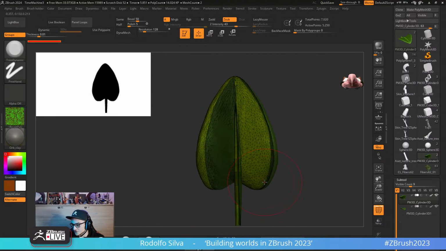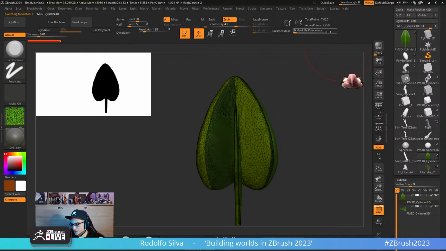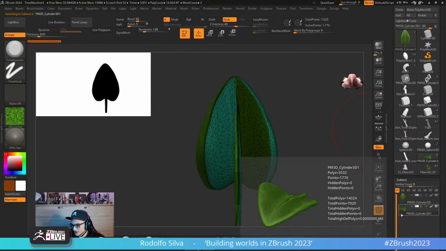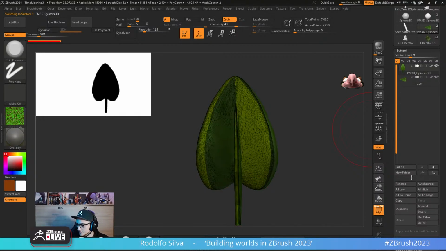So I have 2 leaves, so we can make as many as we want, decimated, so they're fairly low poly. I'm going to rename this leaf 2, and I'm going to rename this leaf 1. And now I'm going to make insert multi-mesh from these.